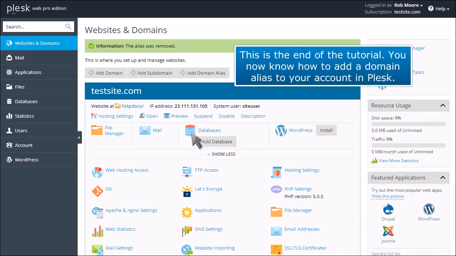This is the end of the tutorial. You now know how to add a domain alias to your account in Plesk.